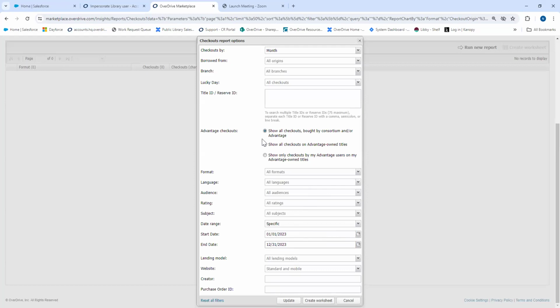With these Advantage checkout filters, I typically recommend using the top one, and then you can filter the results from there. This will include checkouts regardless of who bought the particular copy that the patron checked out. So owned or bought, it'll include both shared and Advantage copies as well as Advantage shared. This next option is a little confusing because it shows all checkouts no matter who the user is, but only checkouts that your personal Advantage account owns. So it could show copies from other Advantage accounts on titles that you own as well. That's why with this one, you're getting the full spectrum, and you can narrow down the results that way.